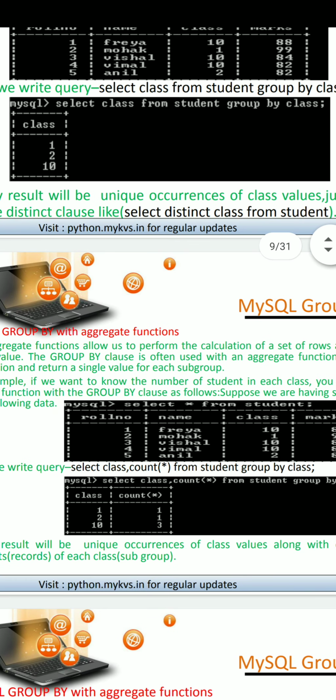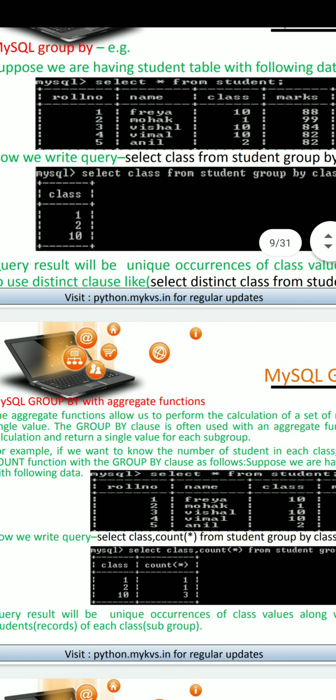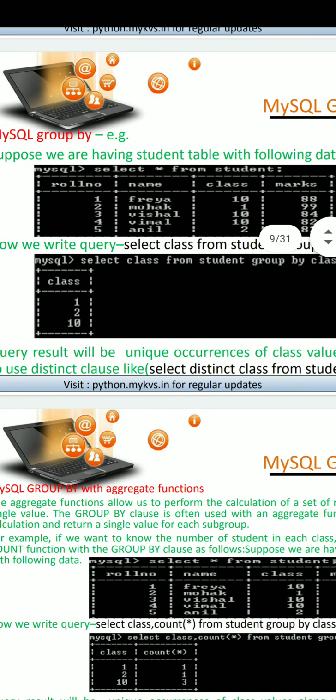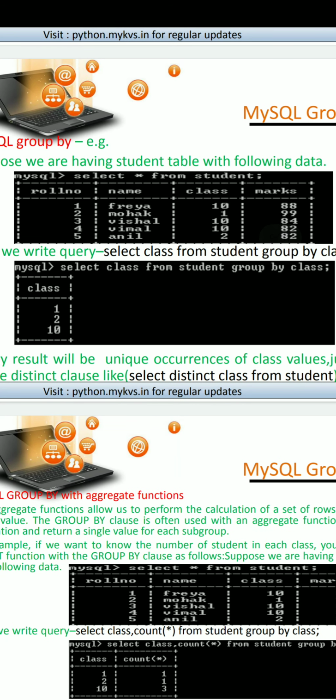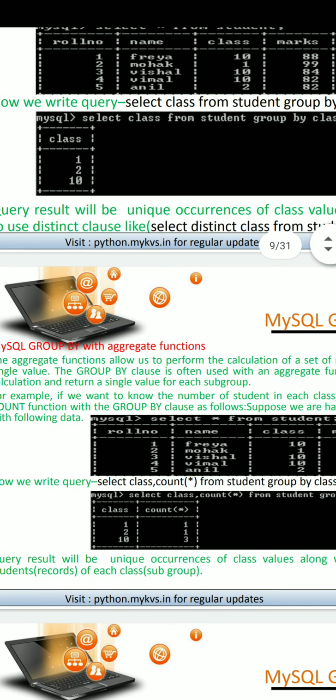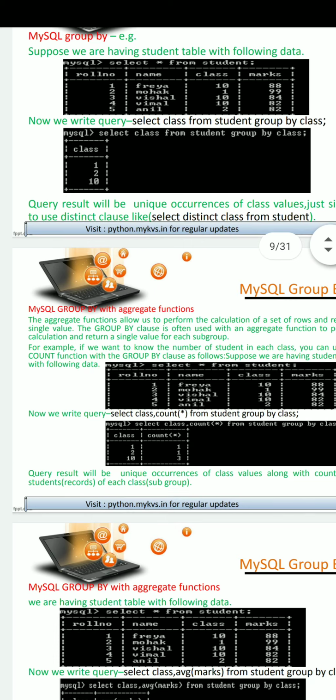Okay, it's just similar to the distinct clause. Select distinct class from student works similar to the distinct clause, but the distinct clause's functionality is limited. It does not group; it only displays the values. Okay, with the help of group by, we can apply aggregate functions also.